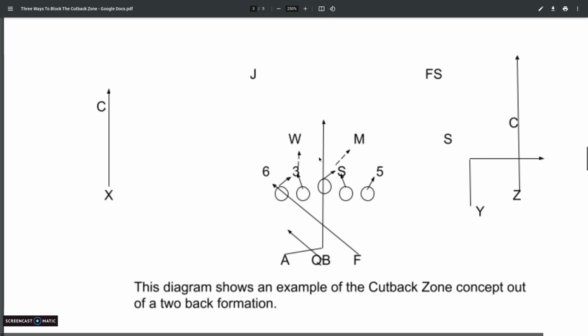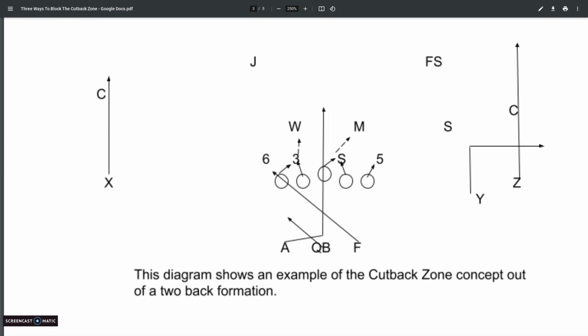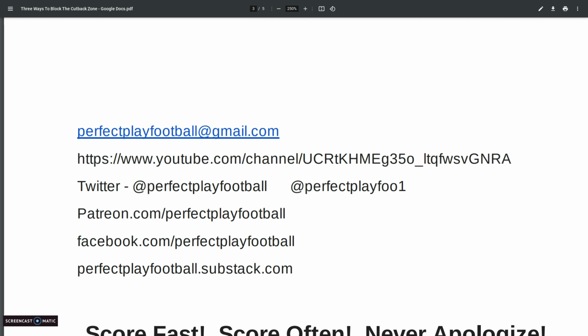Our number is even there, and our quarterback can hand off to the A or he can pull it and throw it to any of these routes. We can throw front side or back side. Doesn't matter. We can throw either way with it. So that concludes the video.